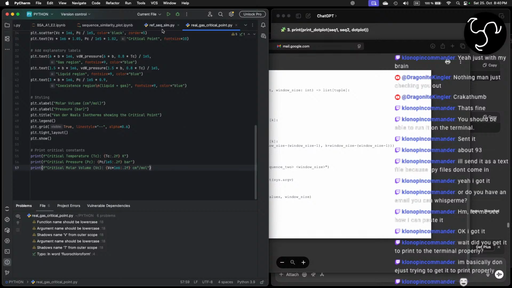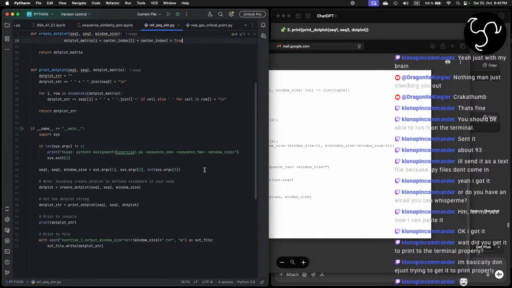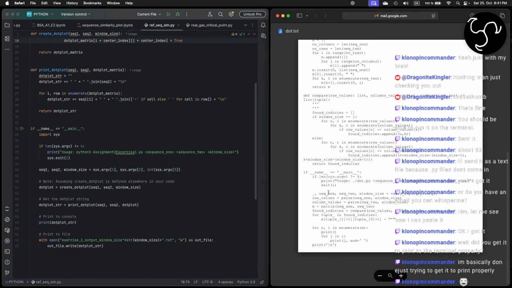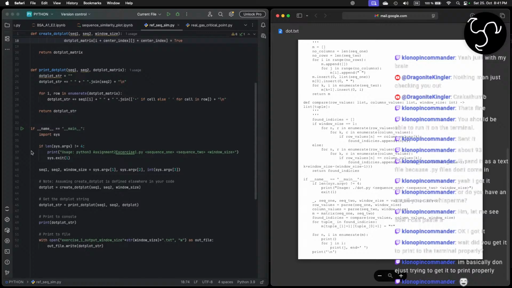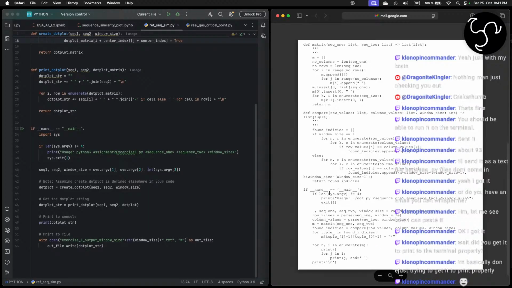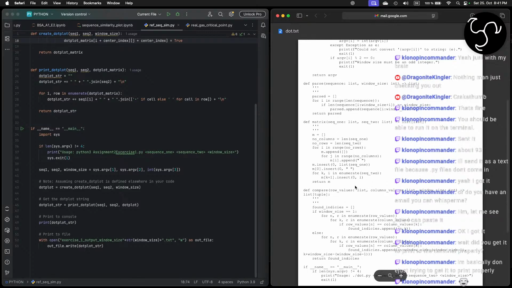My friend also did this part. The if name main, import sys, but here you said if length of sys dot arg, print usage dot slash dot py sequence 1 to window size, exit, sequence 1 to window size, valid inputs, for n, i in enumerate, print j in i, print j. Whoa. Okay, okay.